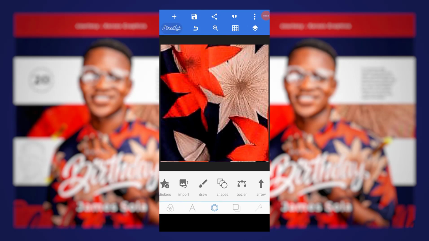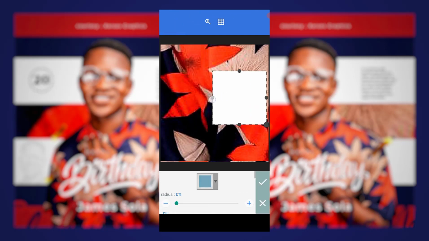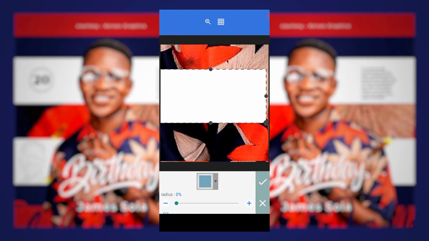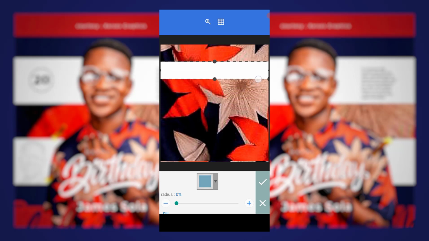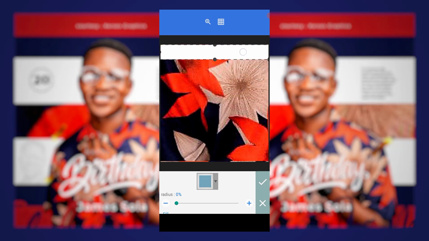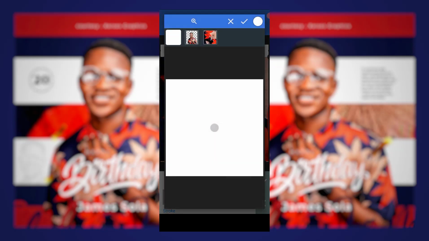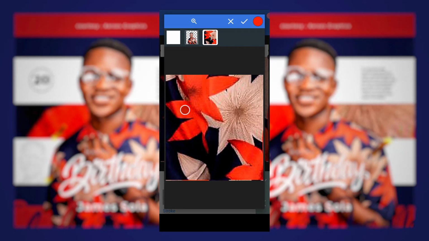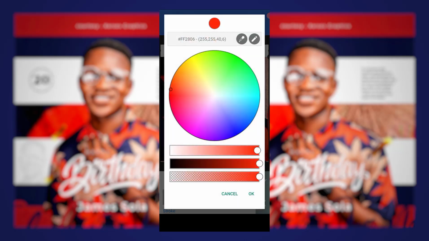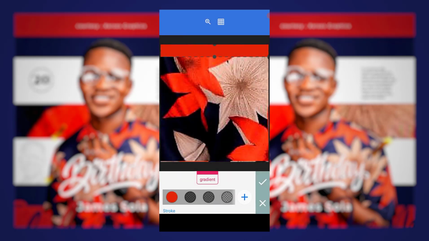So the next thing we'll be doing is bringing in a shape. We will position this shape like this. Then I'll change the color. I'll click on plus, use my eyedropper, come to the shirt and pick it from here. I think I want to take it down a bit. Right, then I'll click OK.